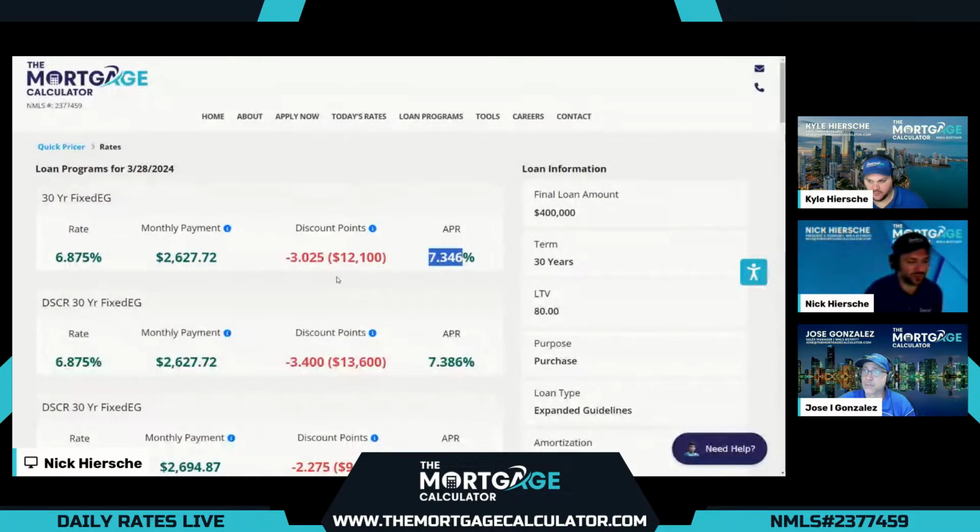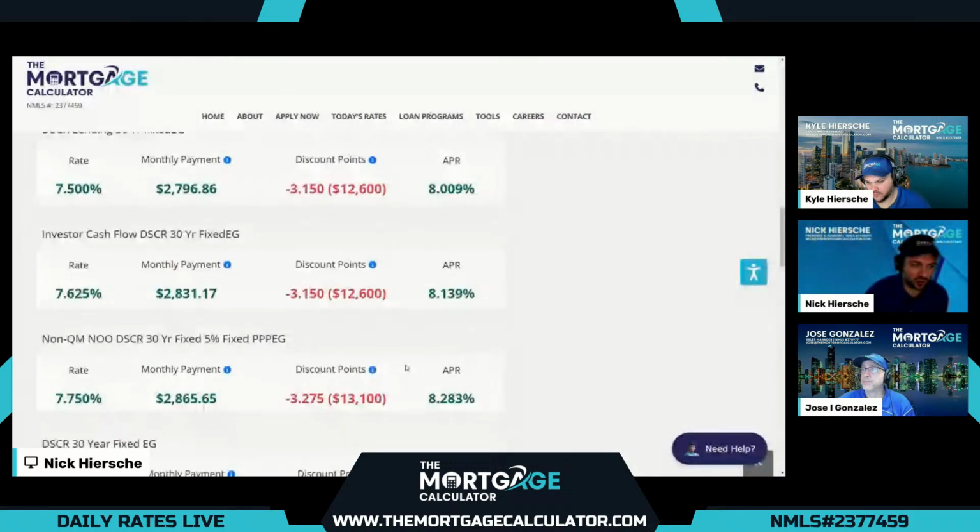Now, if we scroll down, there's tons of options again. Some of these may allow bankruptcies, foreclosures, other credit issues. Some of these may allow different ways to calculate the income, short-term rental income. So tons of flexibility here within DSCR. Please get with our team to find the best one.